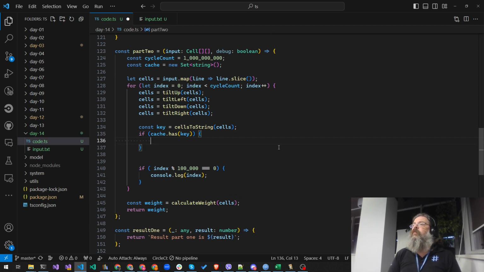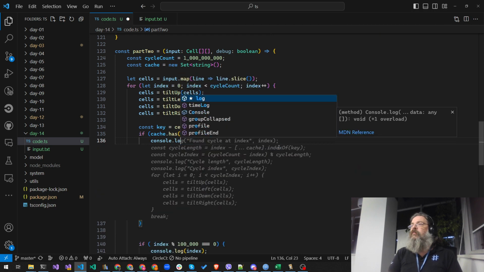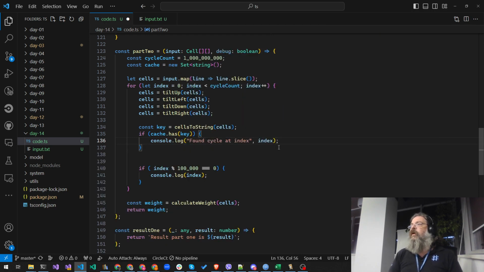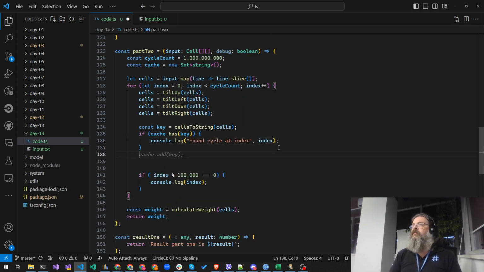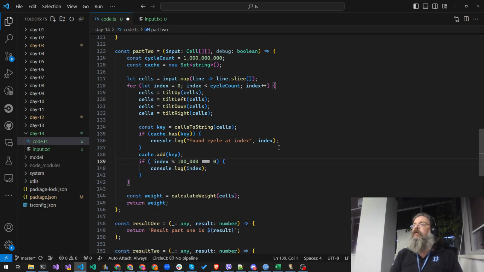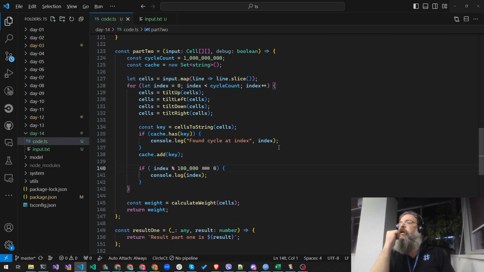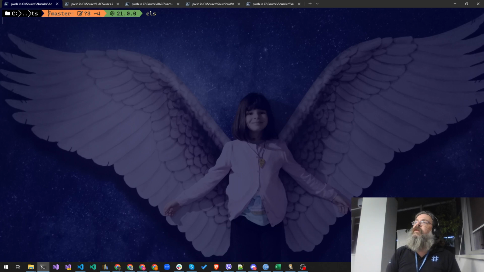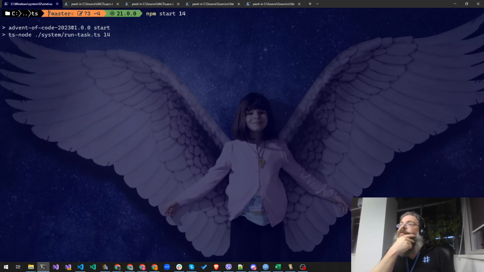But for now, I will just say if cache has the key, found cycle at index, otherwise add the key to the cache. And let's run it for a while. We might get lucky. In this specific case, it may say we have a cycle on the 10th item, or it may say we have a cycle at the 1000th item.